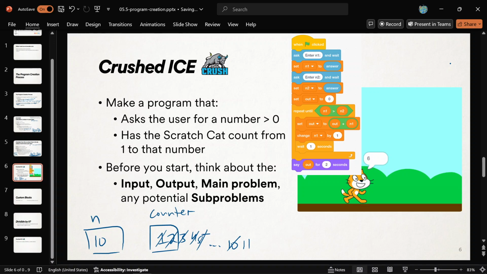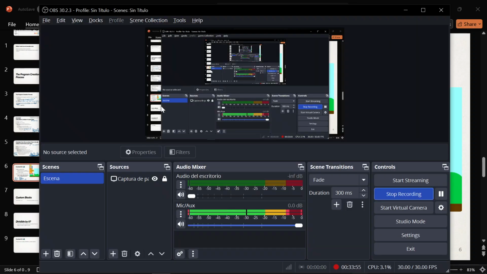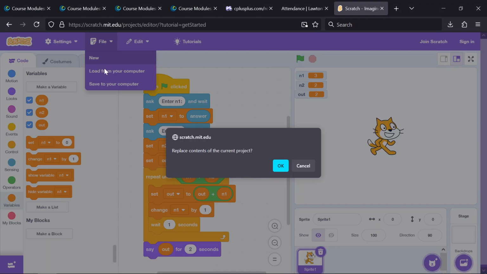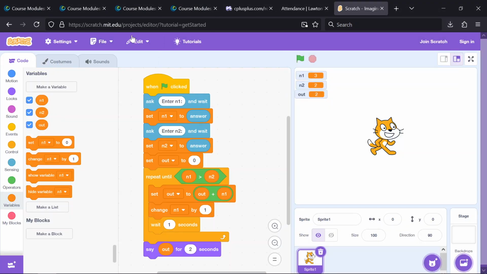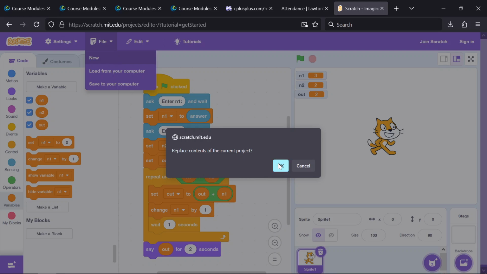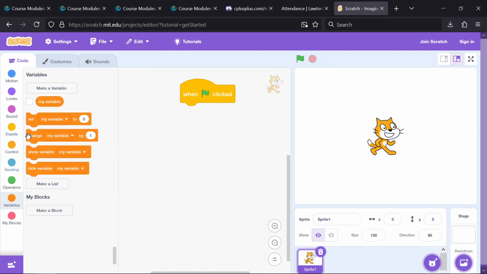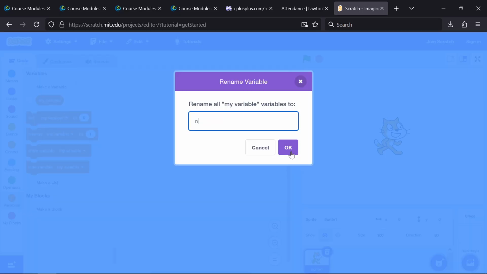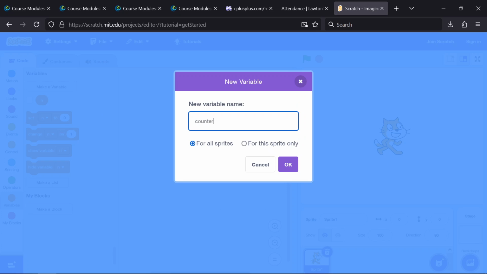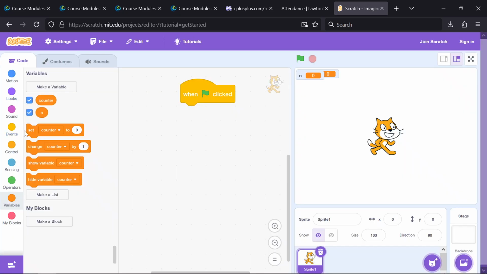All right, so let me speed run that. Did I save this? I'm pretty sure. Yeah. Okay, there was 2. Cool. All right, green flag gets clicked. Here's how I might think about it. I have my n variable. I've got my counter variable. At the very start of the program, I would like to set counter to 1. That's my first number.